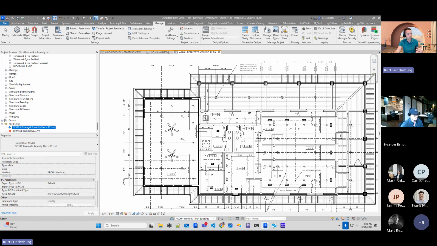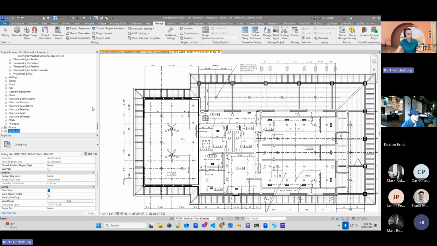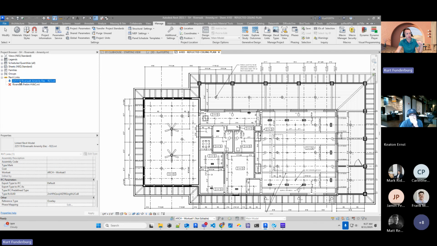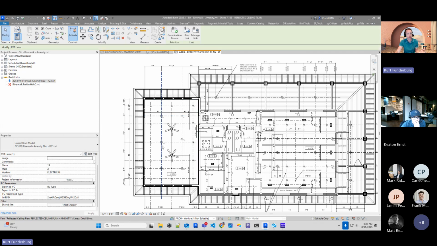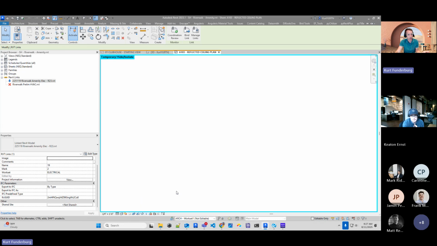In your project browser, you have your views, your legends, your families, groups, and then Revit links. This is where you can come and have that same kind of Manage Links dialog, where you can say Reload From, Open and Unload, Reload. You can do Select All Instances in Entire Project, and then it actually selects that thing. Then I can say Isolate Element, and I can see that there's nothing in that view.